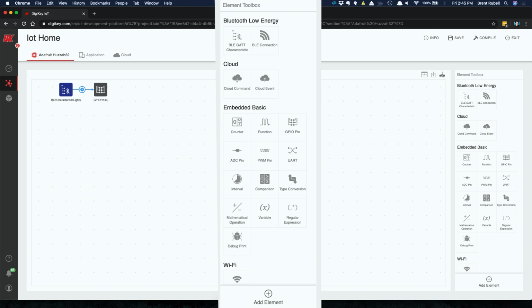Navigate to the embedded workspace. We'll start by adding a new element to the workspace, an interval element. The interval element contains a timer which we can set. When the timer expires, the interval element triggers all elements connected to it.